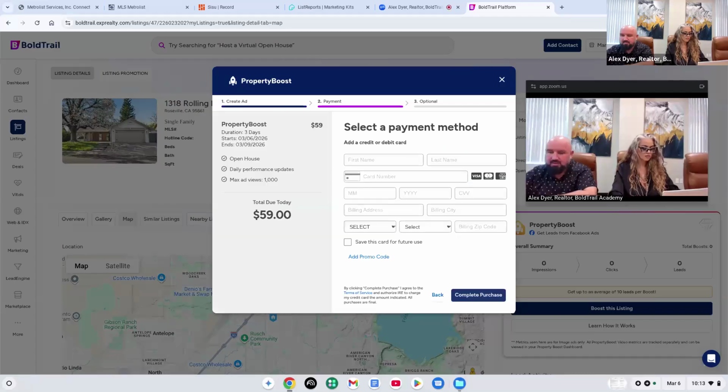And then it's going to take you to all your payment information. So the duration is going to be 3 days for $59. Max ad views is 1,000. So that's how you do a property boost there.